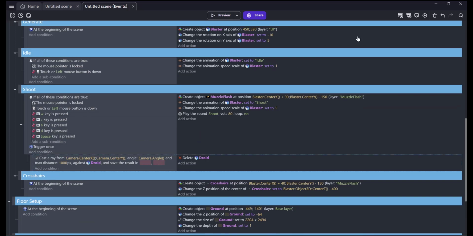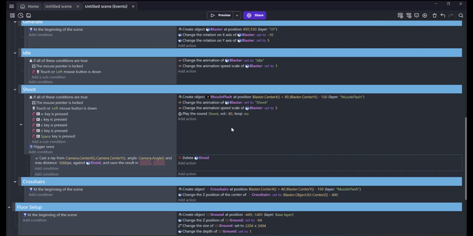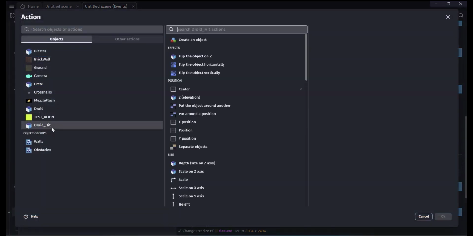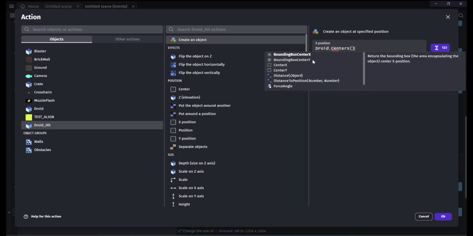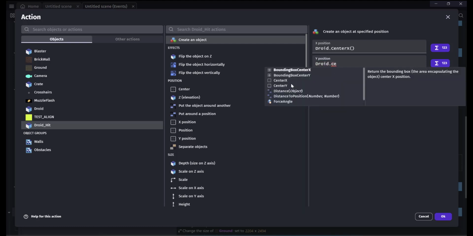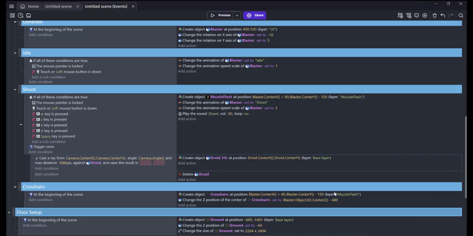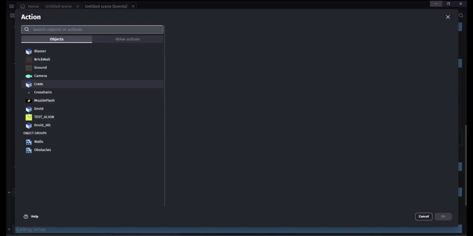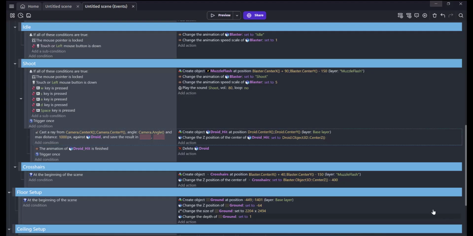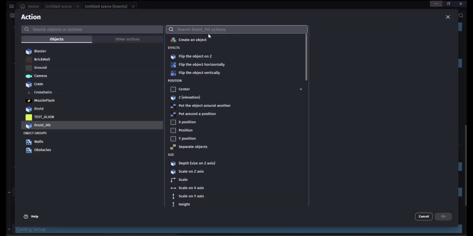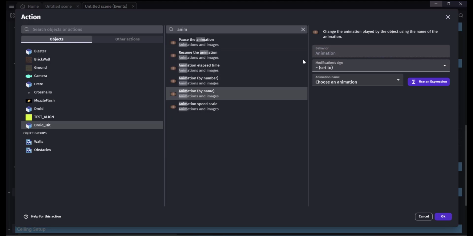For the next section, we're going to create a new event and just drag down this delete the droid. We want to create a new action. For the droid hit, create an object. The X position will be the droid center X, and the Y position will be droid center Y. And we want that on the base layer. Click OK on that. We want to add a new action for our droid hit, and we want to set the Z position. That will be the droid center Z. Click OK on that. We can add a new action here to also set the animation. Choose the animation by name, and we want that to be droid hit.